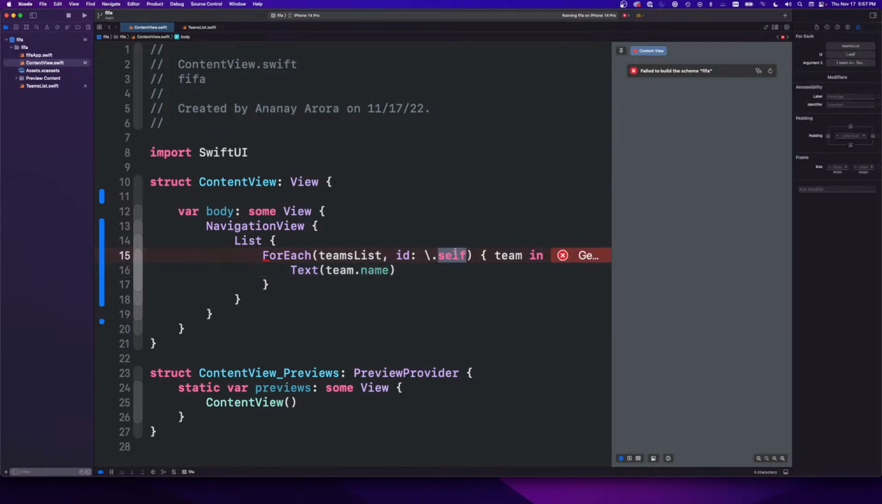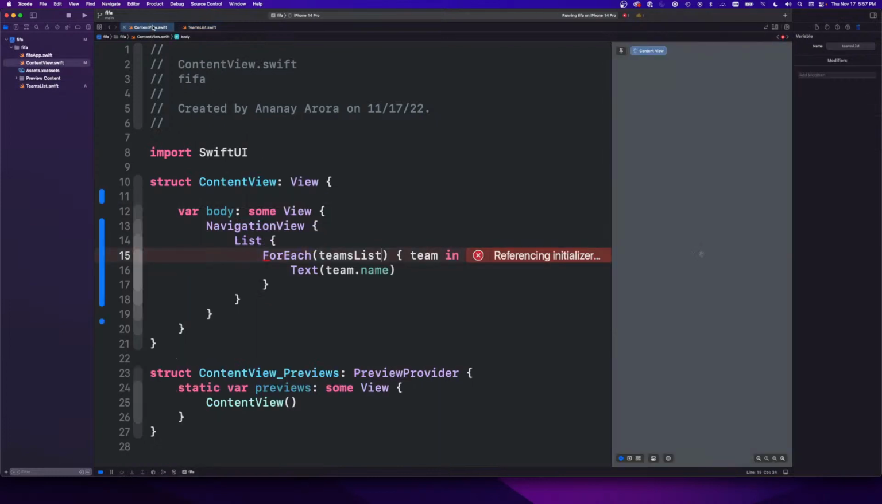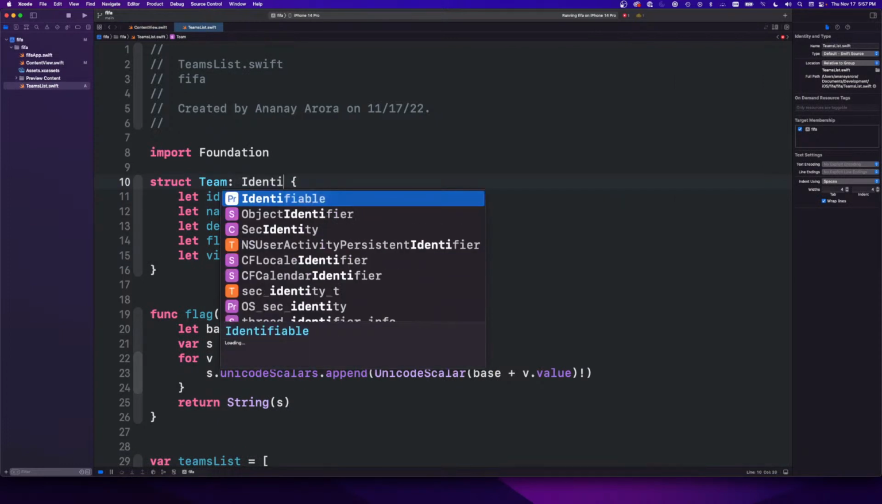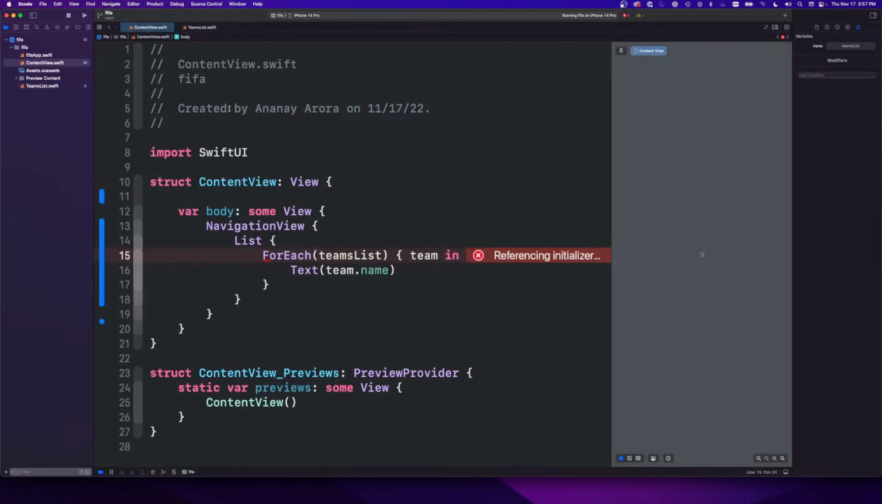And instead of /.self, we're gonna remove this ID because we already have an ID declared over here. So it's gonna automatically, it should automatically pick that up. Did it? Okay, it did not. A small change to the struct for that is that you gotta add identifiable. And when you do that, it should work.